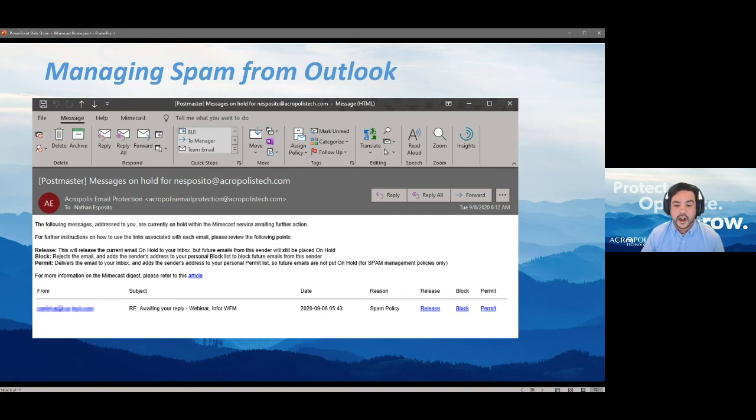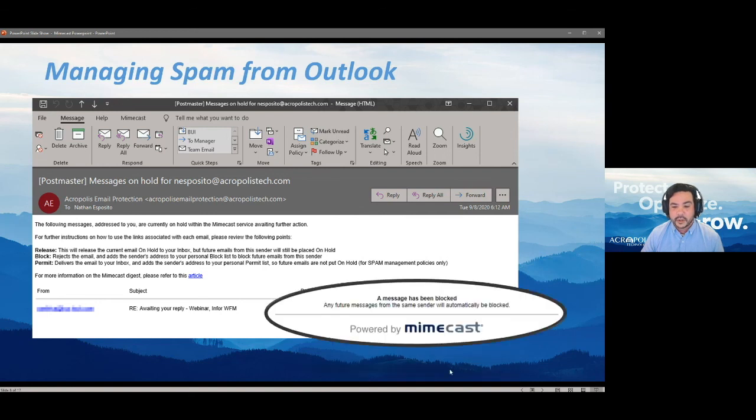You could click block, and in this case, I clicked block, and your web browser will pop open and say a message has been blocked. And going forward, you're not even going to see that sender in the email that you get from Outlook. So it's a quick, easy, nice way to manage just basic emails from your Outlook.